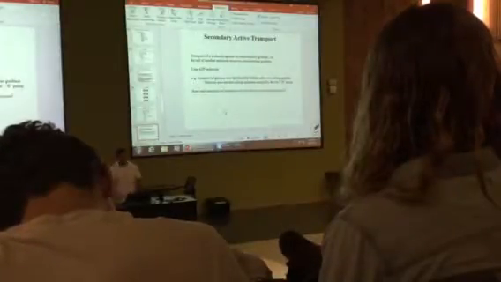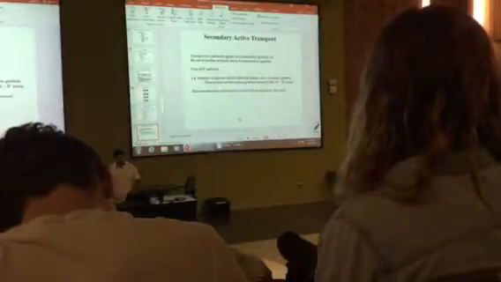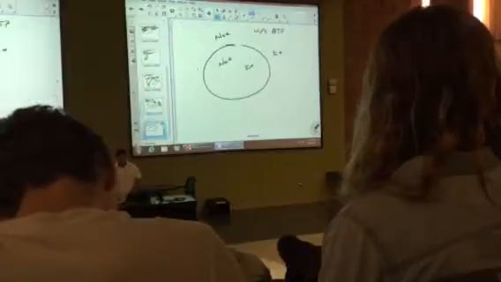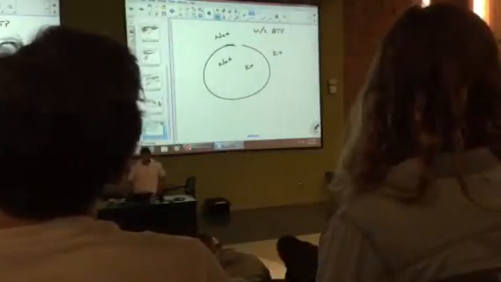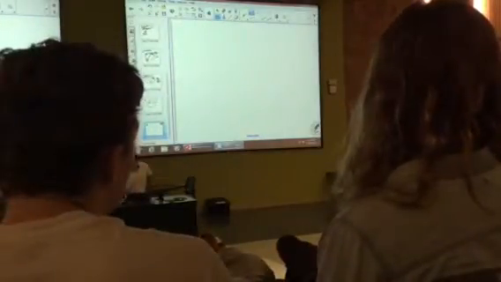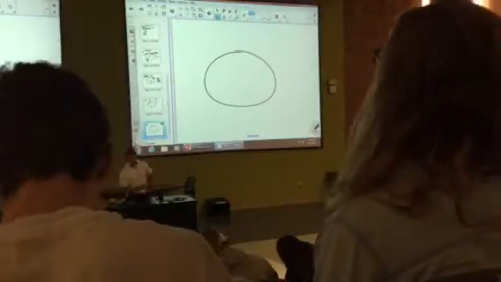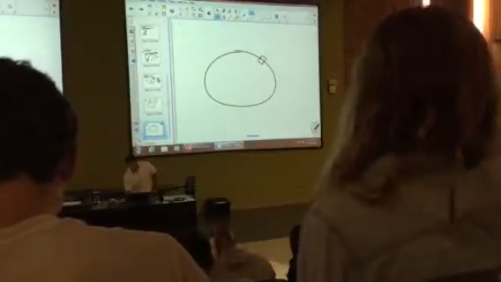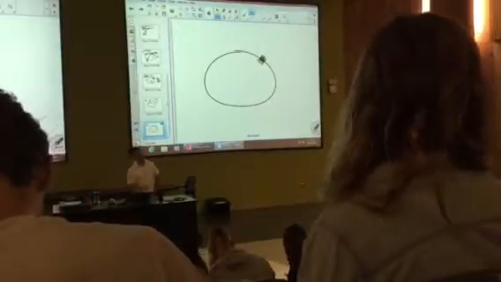All right, so we're going to draw it. So let's draw a secondary active transport. We're going to draw this basically, except hopefully we make it a little bit more clear. So we're going to draw a cell again. We're going to make the shape of this transporter different. Let's make it squared. So that's a secondary active transporter.